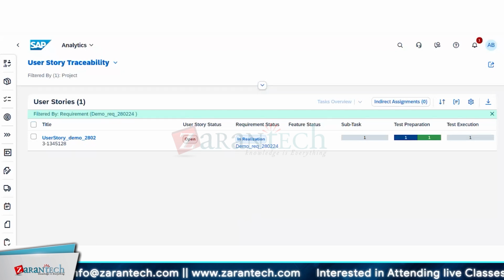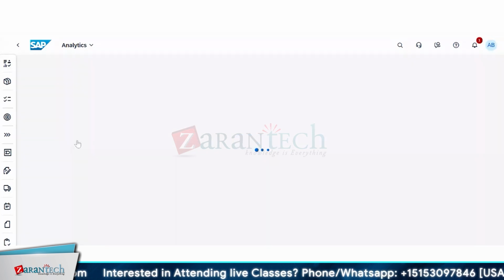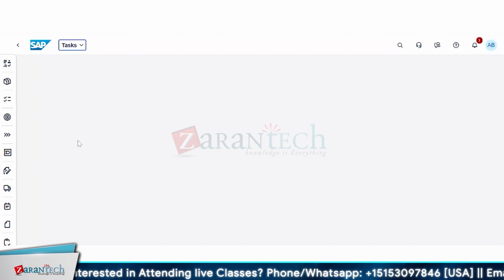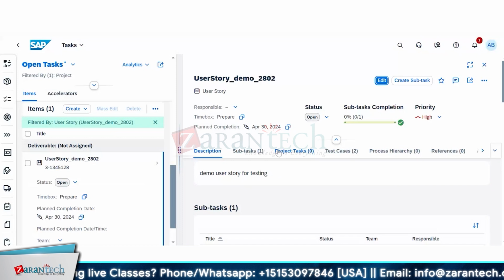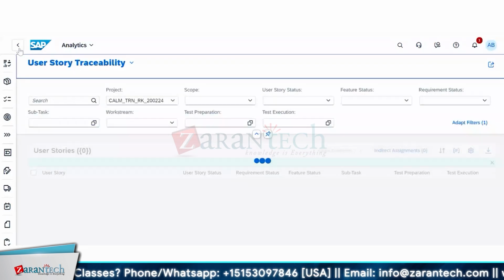And from here only, you can navigate, maybe you want to see more details about requirements, right? Or you want to see for that user story, what is the status, right? So you can open it from here only. I can open the user story from here, and it will take me to the user story. If you want to make some changes or create a subtask, you can do that, right? And then this back button will take me to the earlier screen.